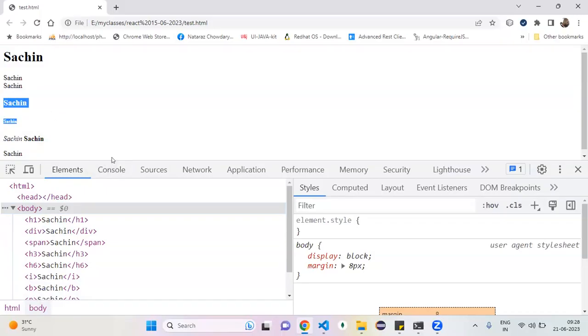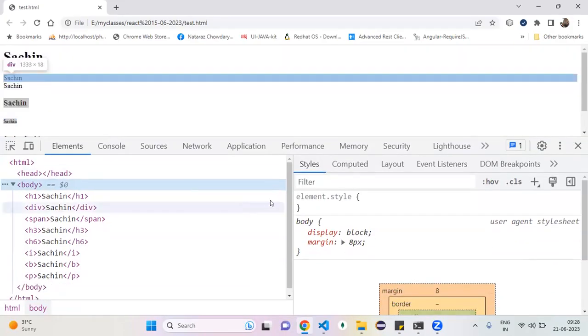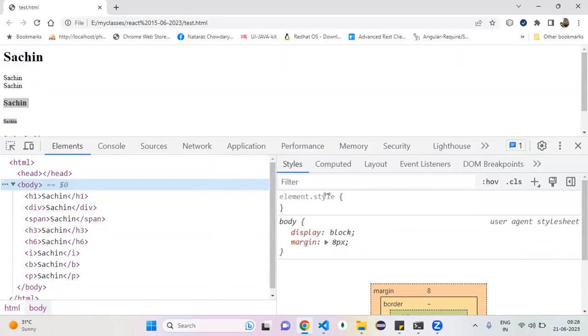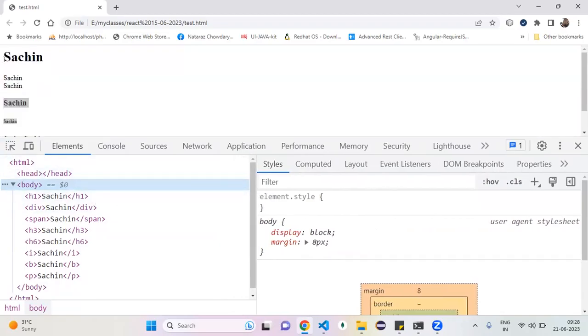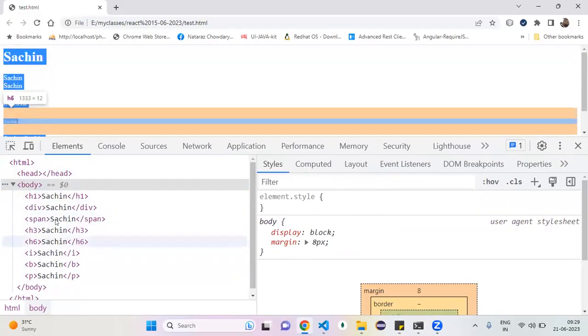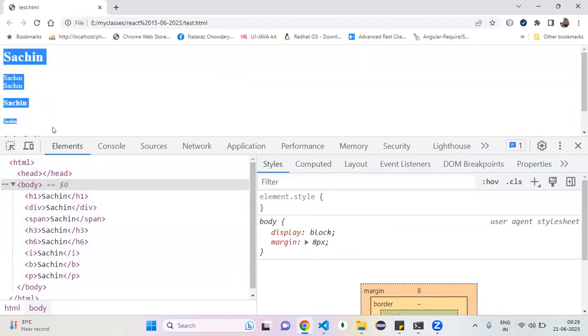Now in the elements tab, there are two sections. Observe, there are two sections. In the left side section, whatever content is rendered inside the browser, the code related to that content we can see in the left side section, yes or no?